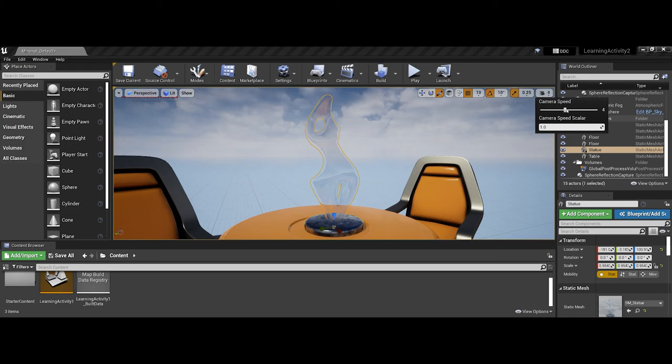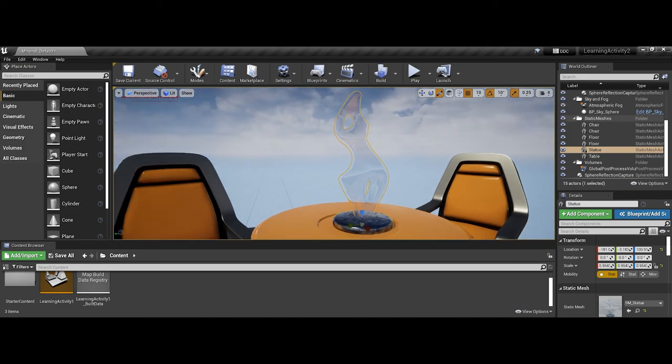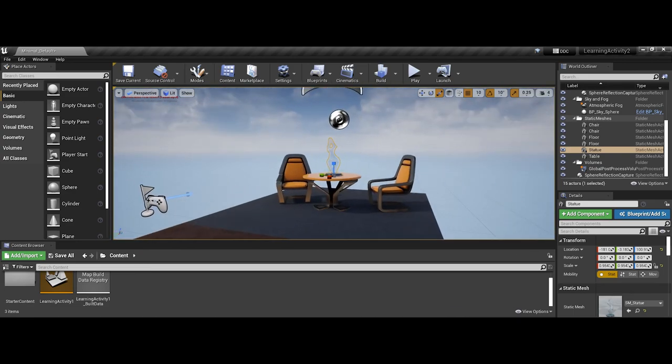Again, I'm fine with the default of 4 to 5. I think that's a good speed for moving around. But again, this is one of those personal preferences that you can play around with and choose. And that's an overview of the submenu system and navigating in the scene environment in the Unreal Game Engine.